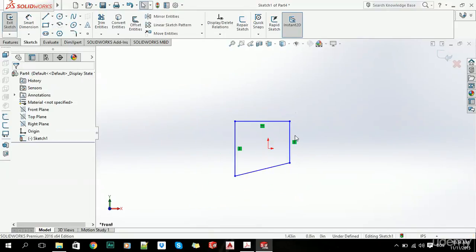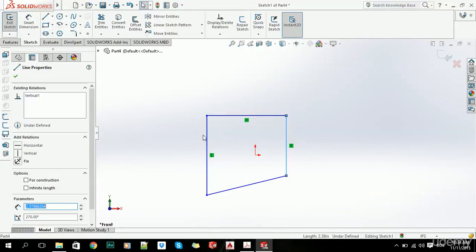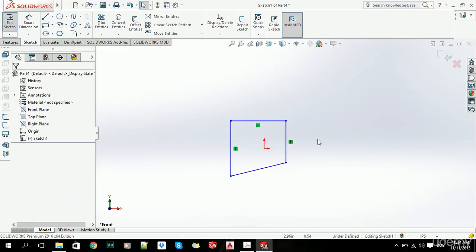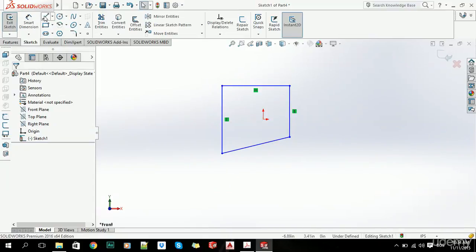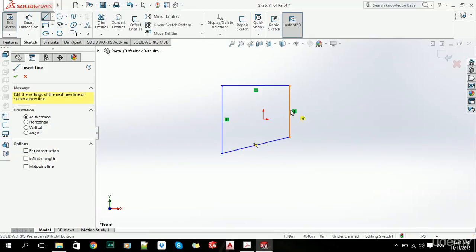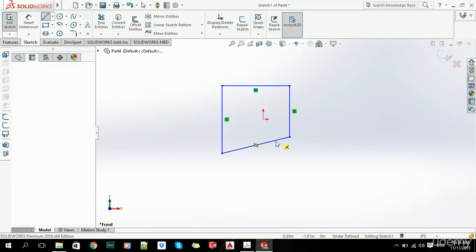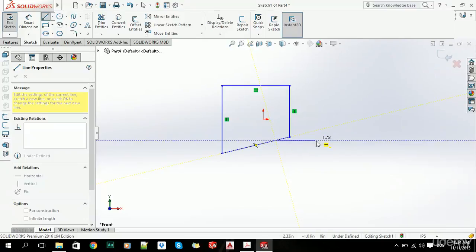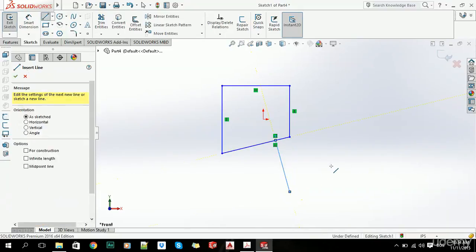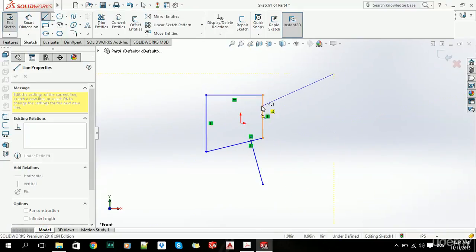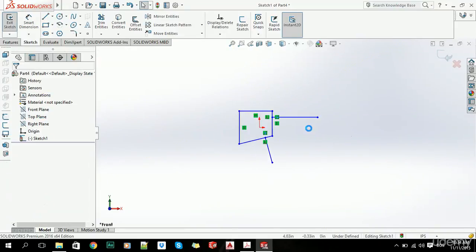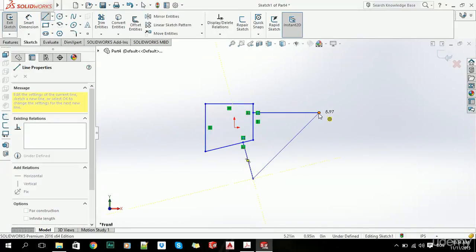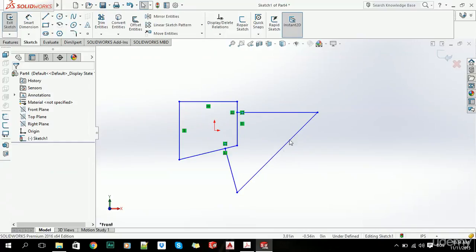Let's just see what we have here. If we want, for example, to create a perpendicular line, you can use the line tool, and if you click on the line, you get these yellow guides that you can use to create perpendicular lines. If we want to add this relation, we can simply select one line, select the other line, and make them perpendicular. Let's just connect these to make it look nice.